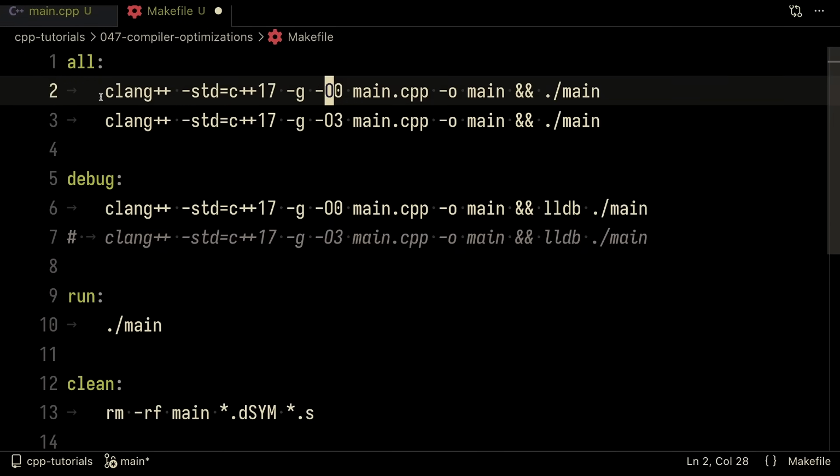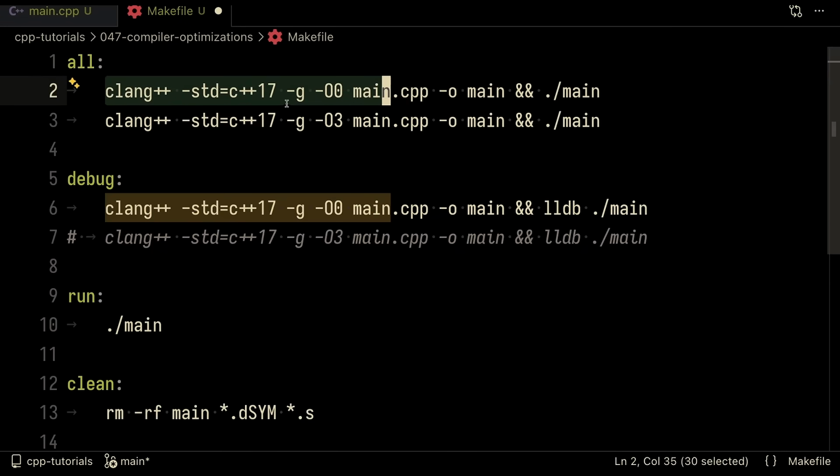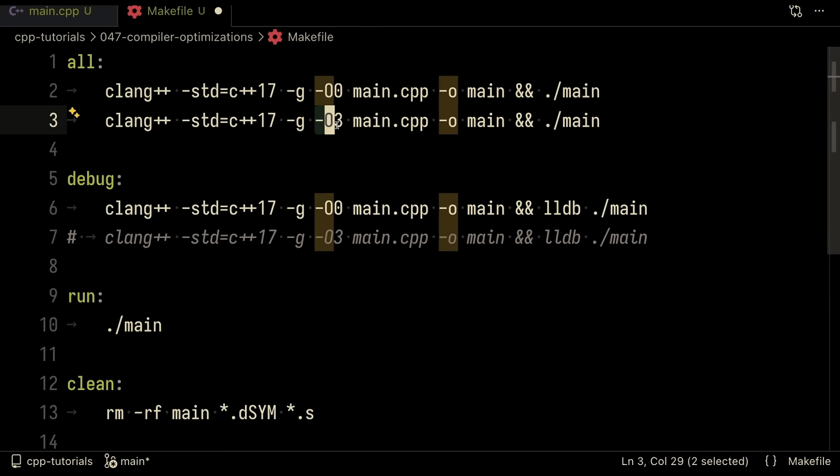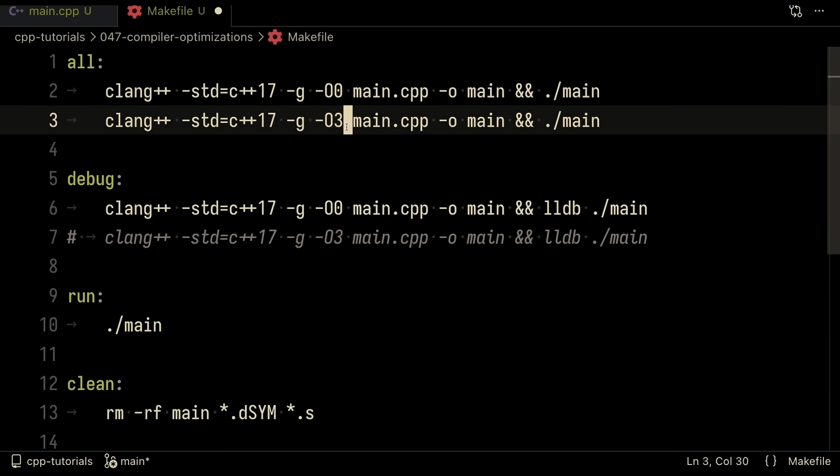So by default, when you compile C++ code, it goes through the O0 optimization flag. And what this means is that the compiler is not going to do anything fancy to optimize your code. But whenever you're releasing your code, it's recommended to run something like O3 optimizations. So if you pass this parameter in, then the compiler is going to optimize as much as it can.